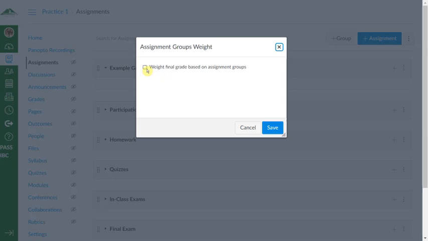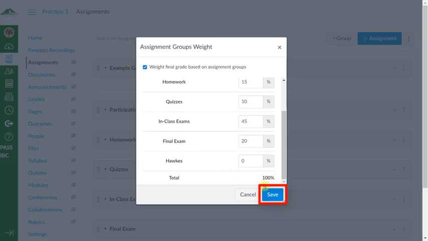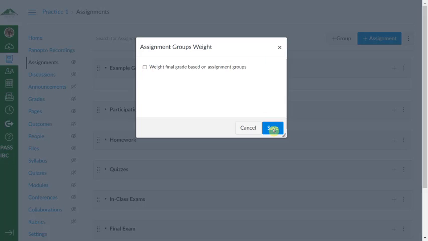But if I wanted to make it weighted on the groups themselves, I just go ahead and click this box. I choose the weight for each of those assignment groups that I have, and I would go ahead and hit save. I'm going to leave this as an unweighted total between the groups and just have it as the other way it calculates. But that's an option for you.